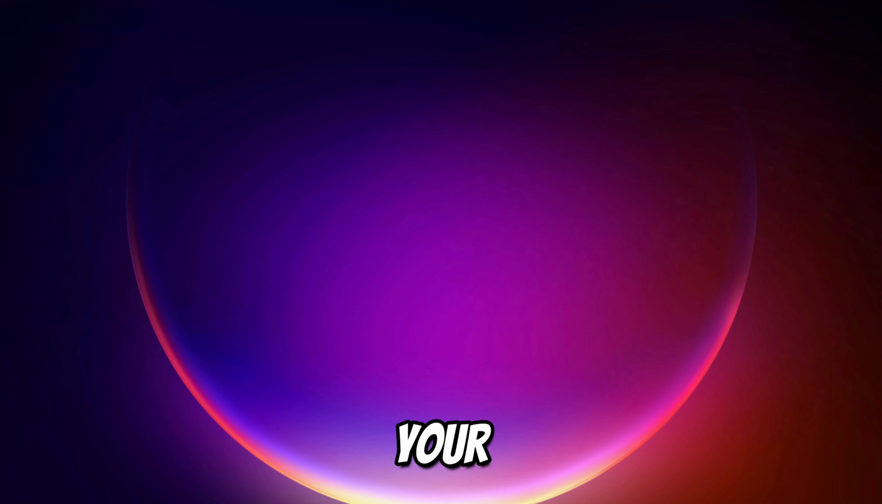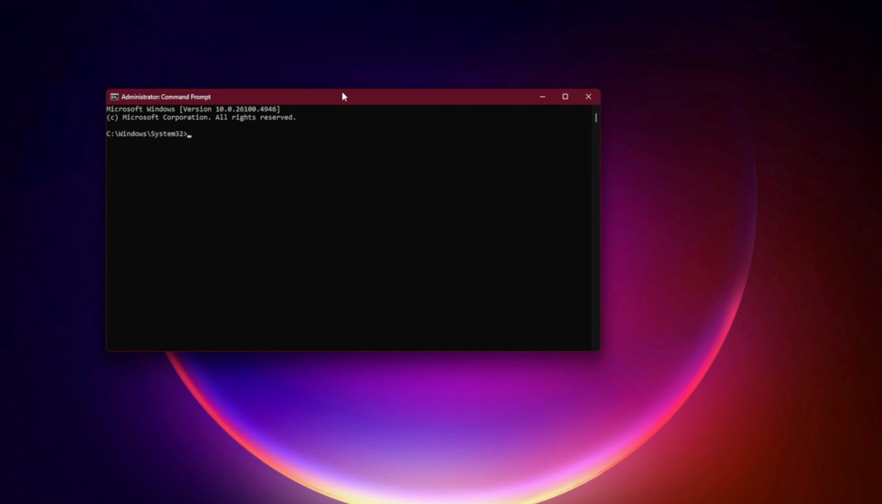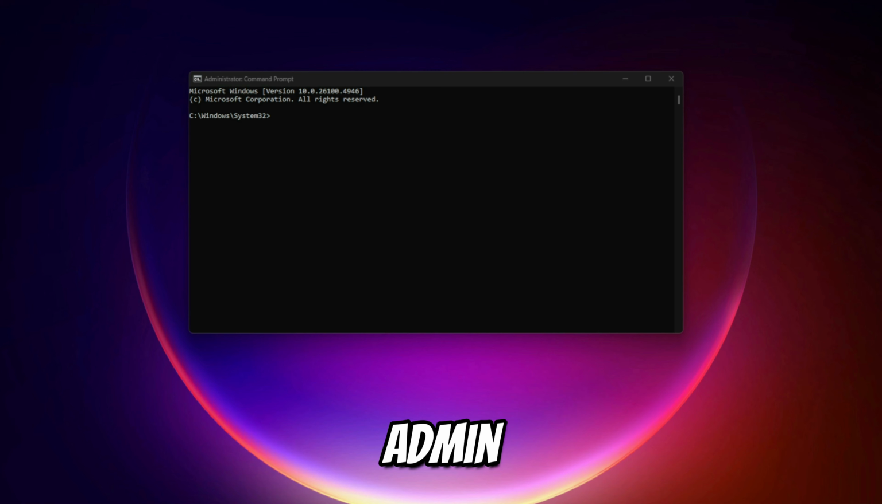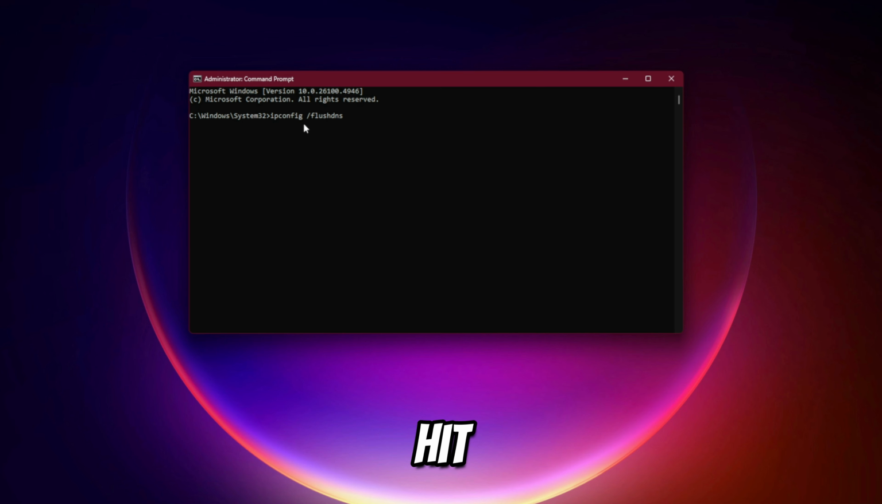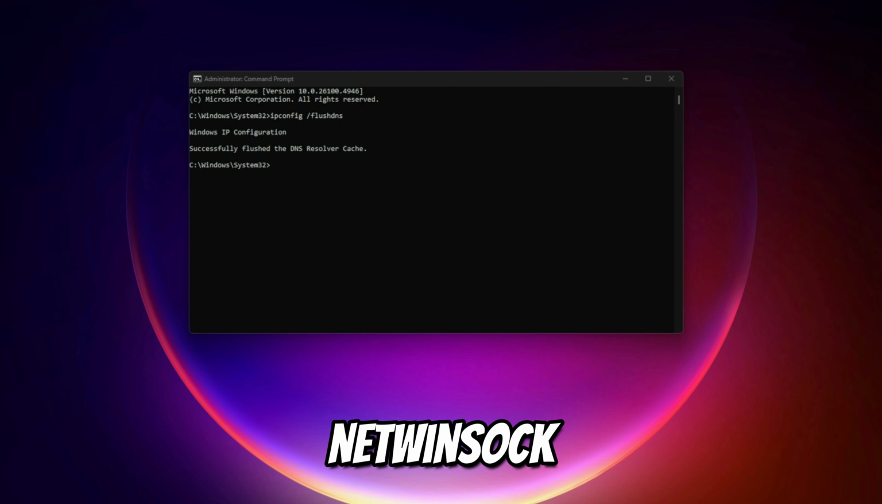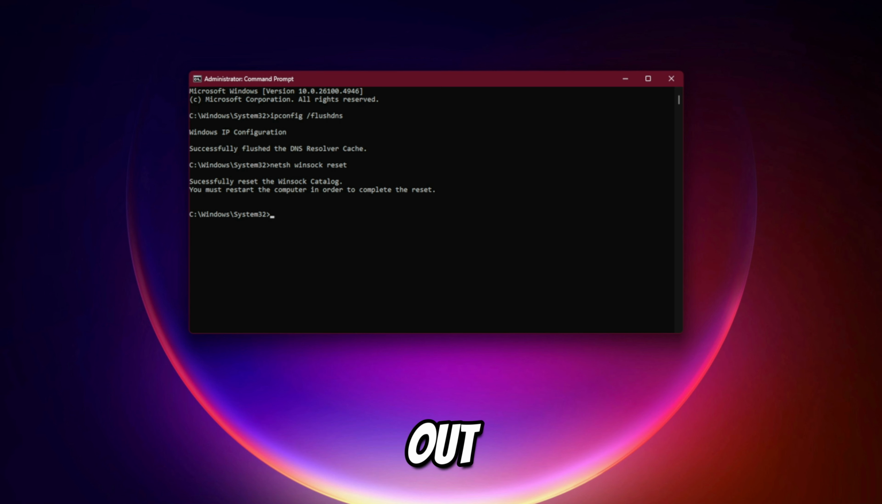4. Flush your DNS and reset network. This error can also be tied to network conflicts. Let's reset your DNS. Open Command Prompt as admin. Type ipconfig /flushdns and hit enter. Then type netsh winsock reset and press enter. Restart your PC. This clears out bad connections that might block EA's servers.